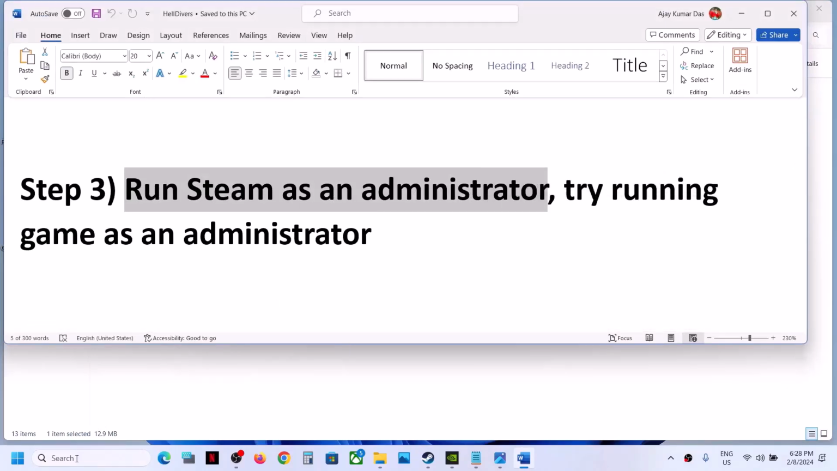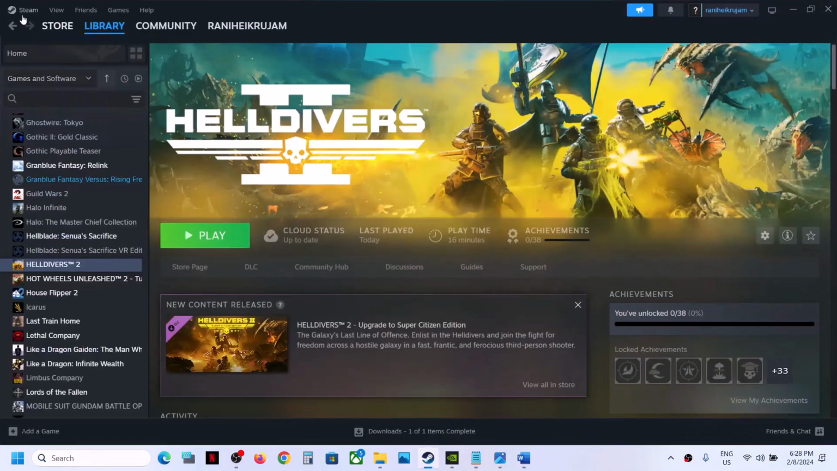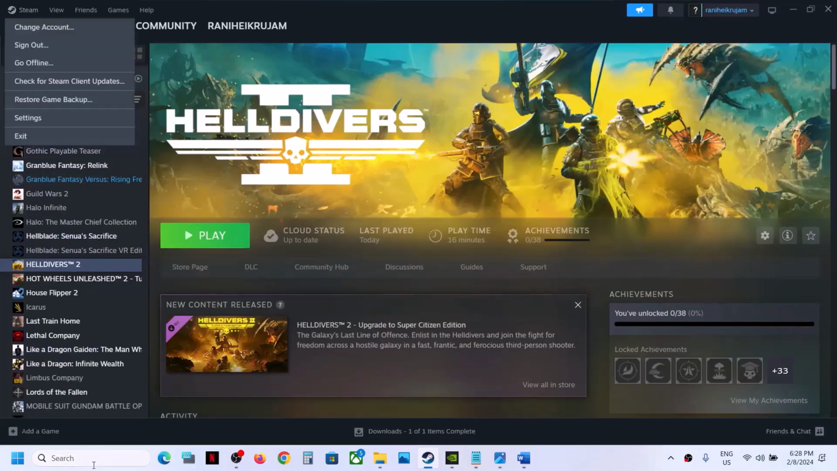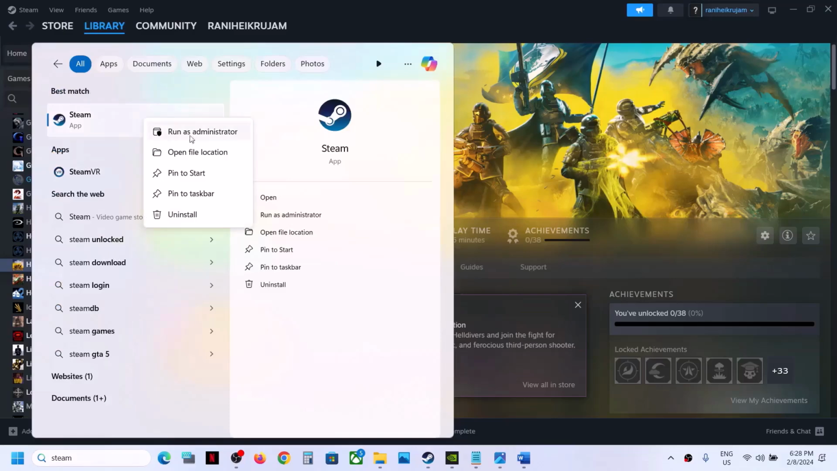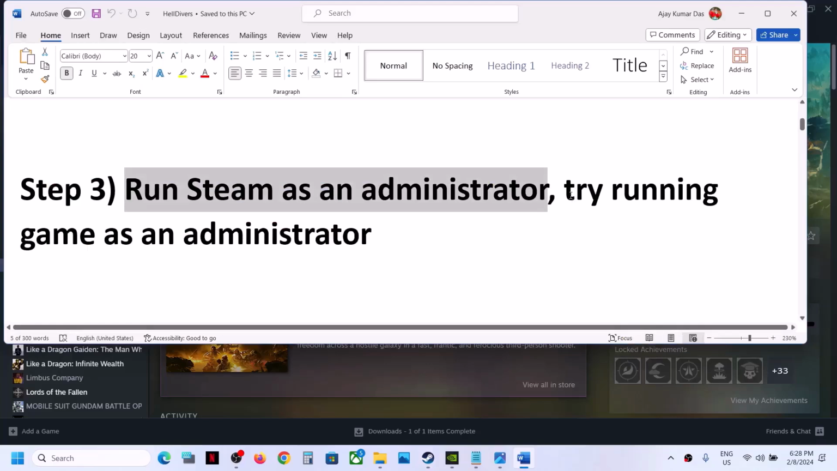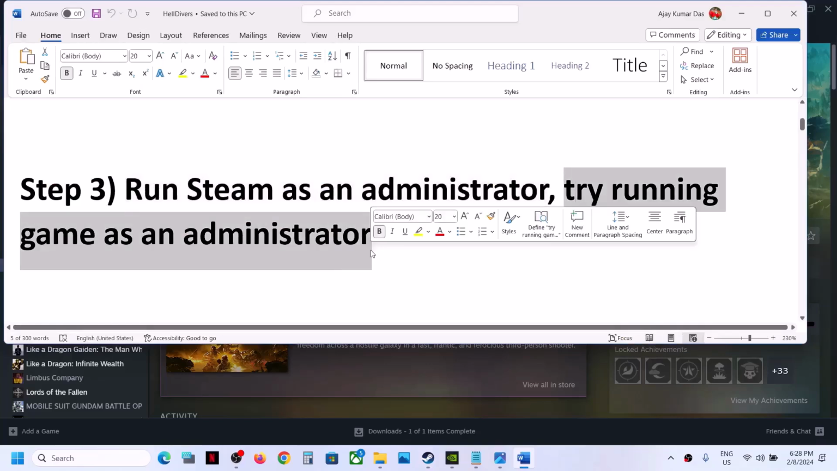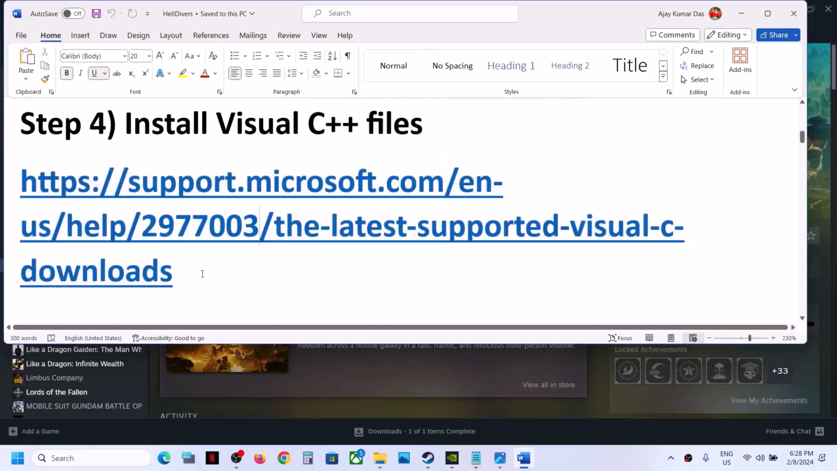Now this has also worked for many players, so you can close Steam first. So if Steam is running, you can close the Steam, exit, and then you have to launch the Steam as an administrator. So click on run as administrator and then launch the game. If that does not work, you can again try to run the game as an administrator from the game installation folder. Next step is to install Visual C++ files.